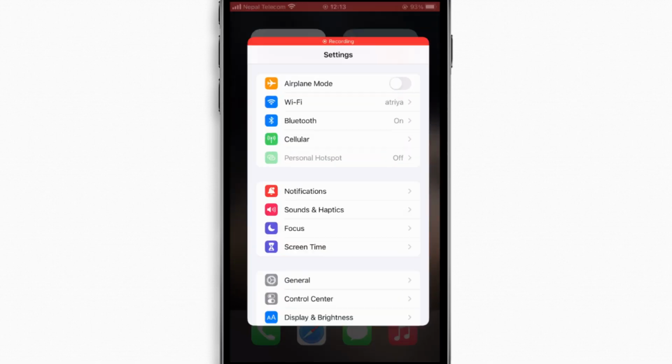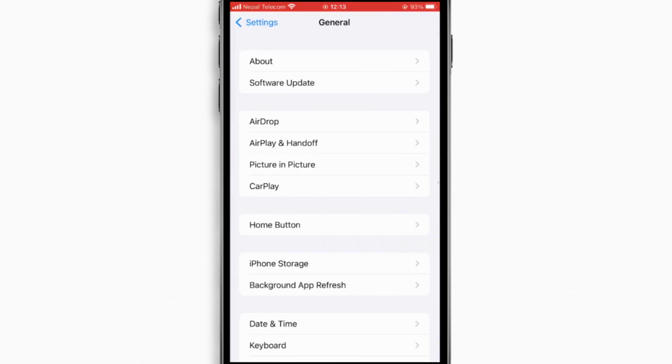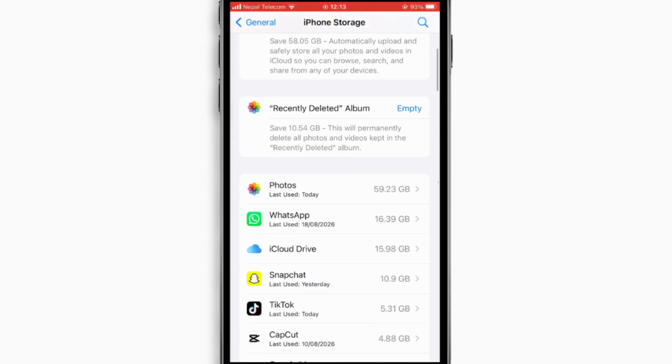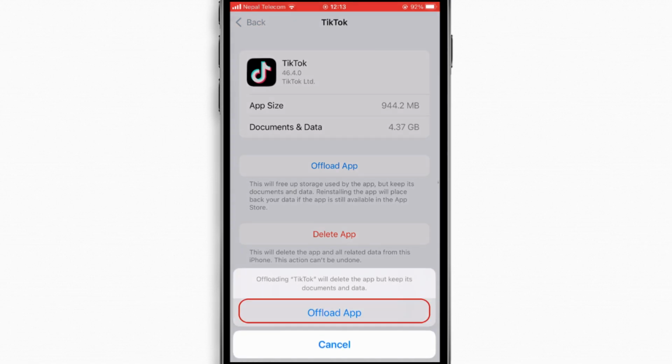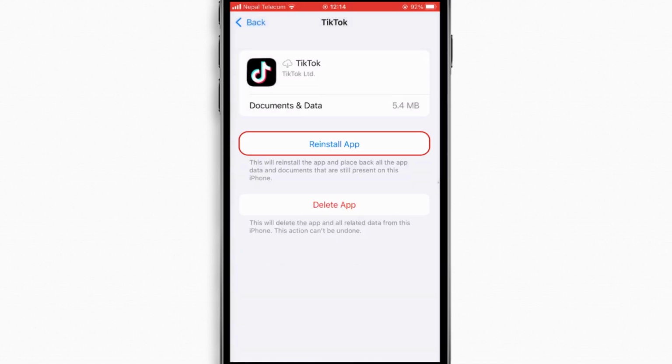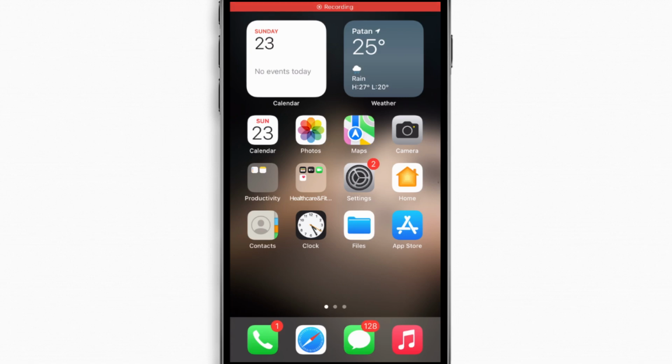Open Settings. Tap General, and then select iPhone storage. Find and tap TikTok. Then select Offload App and confirm. Once it's finished, tap Reinstall App. If TikTok still shows the no internet connection error, reset your network settings.